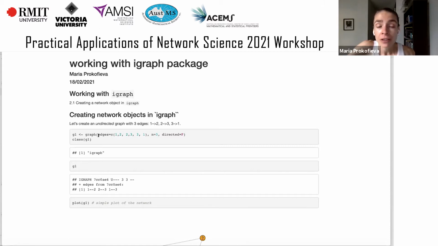So what are we trying to do in this first line? I'm looking at this line over here. I'm using my graph function, and now we're specifying the edge list. So the edge list is 1 to 2, 2 to 3, 3 to 1, right? Now n is 3, and we're saying that directed should be F. So can you run that line and see what you get?